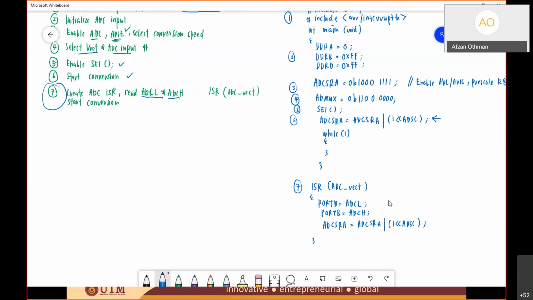Okay, so in this case, the interrupt will only be triggered whenever the ADIF equals 1. Whenever the conversion is finished and the ADIF equals 1, then it will trigger the ISR. It is similar to the timer interrupt programming.